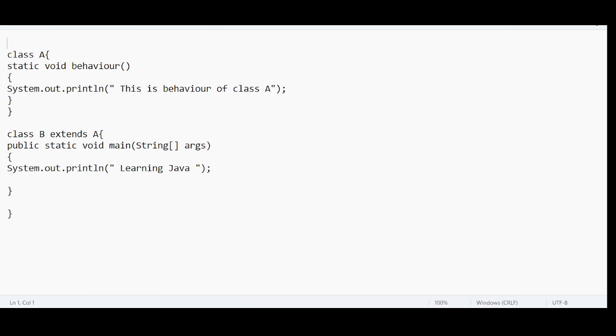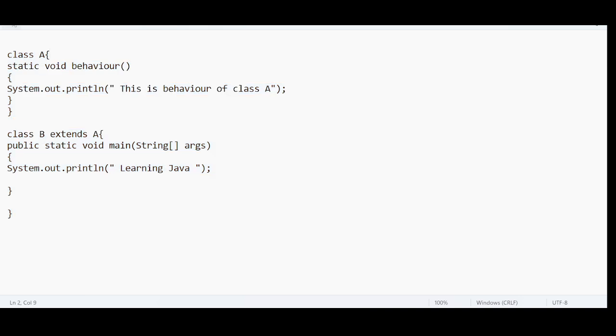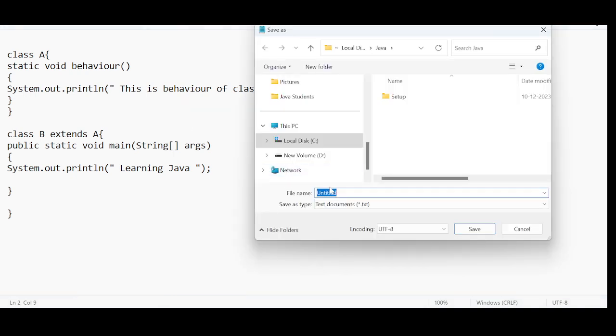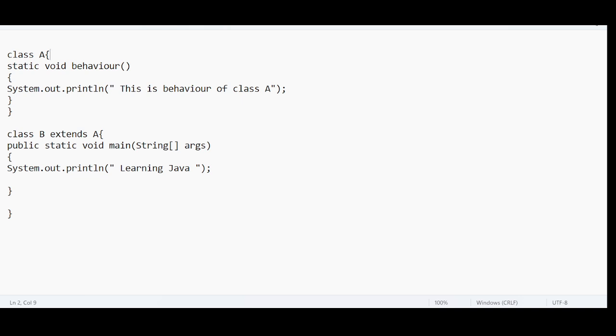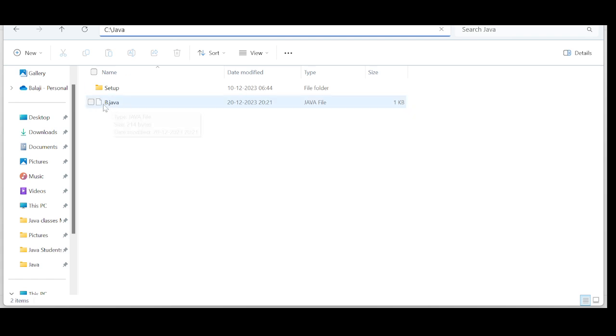This is the .class file. This is the .java file, because I have to save this file as a .java file. I need to use B.java. I have saved this file in the C drive, in the Java folder. So the document is saved as B.java. Hope you are able to see this.